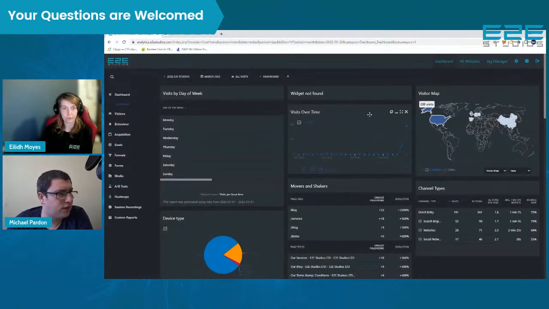We can also see visits over time. We can see a map of where people are visiting from. So whether people are visiting from China, Spain, the United States, etc. And it gives us more information about where those visits are coming from and who's utilizing our website.